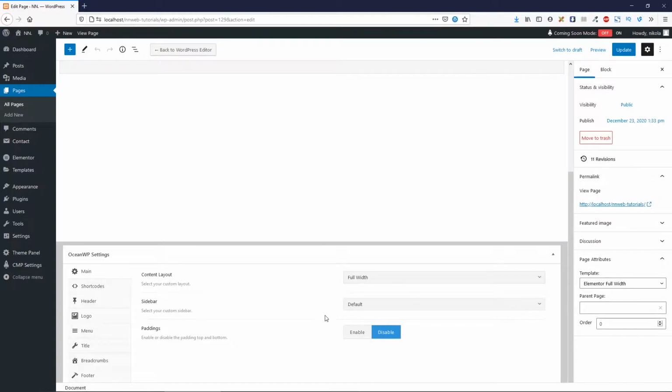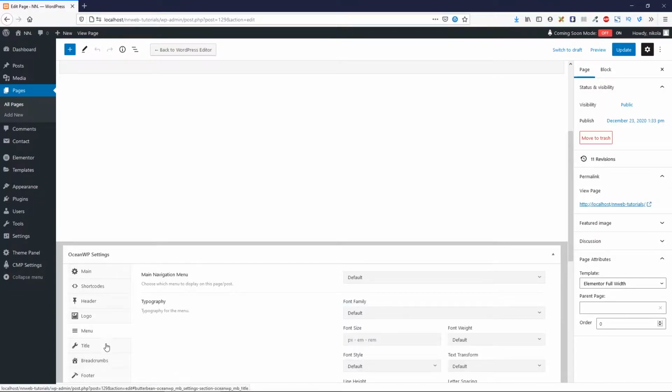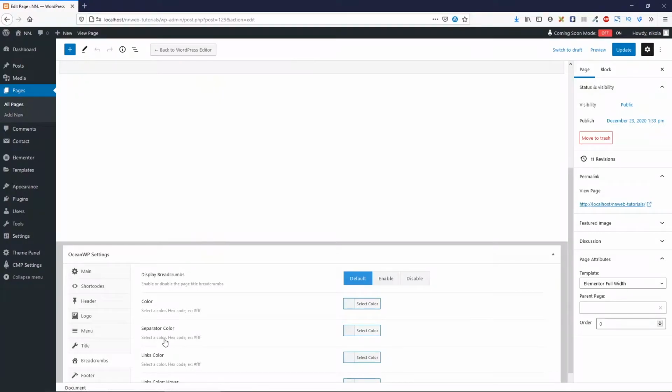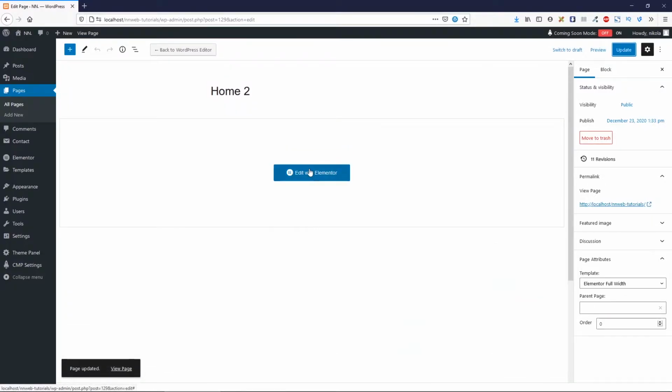Remove paddings. Then in header, I want the top bar to be displayed, but for now I think I don't need it, but never mind. These are my settings too. These are settings for logo, for menu. For title, I'm going to disable. Breadcrumbs are okay. And footer, I'm going to display footer widgets area, and display copyright area is enabled. Okay, then click on update. And now click here to edit with Elementor.